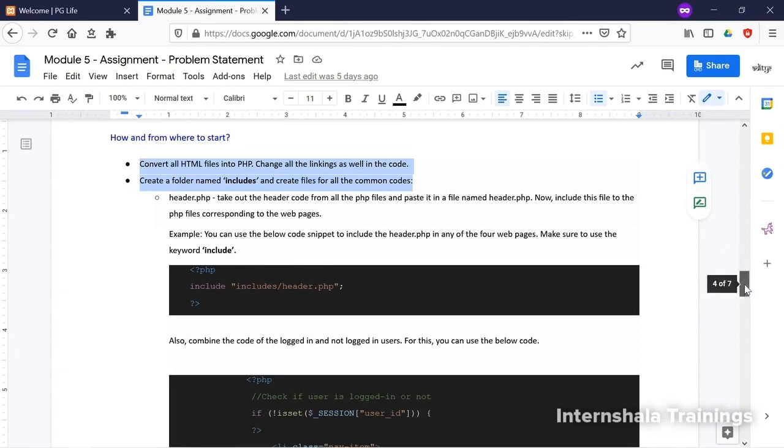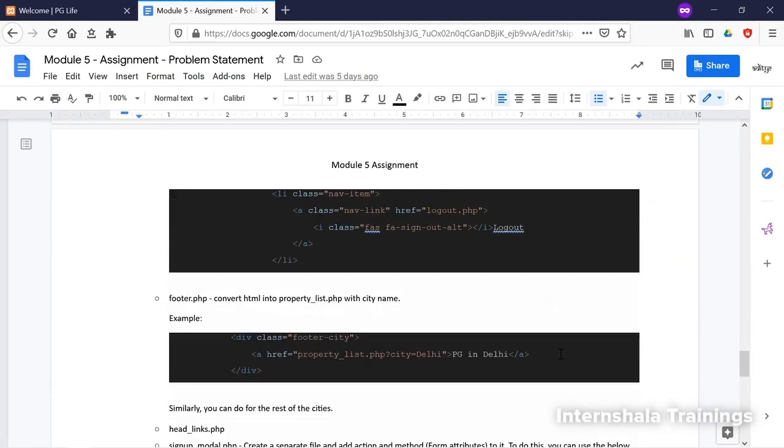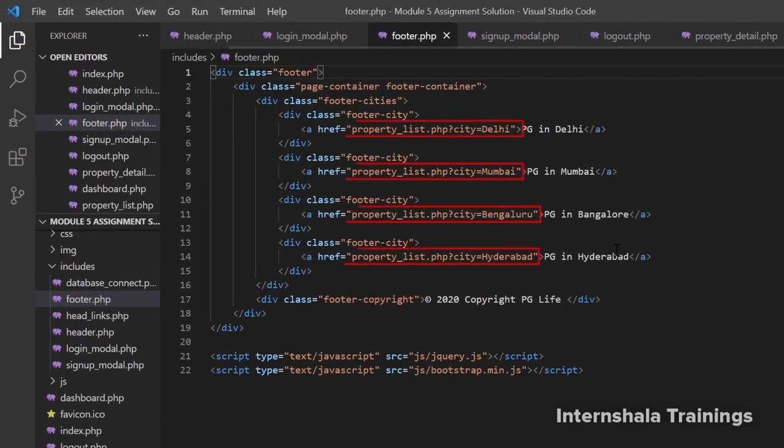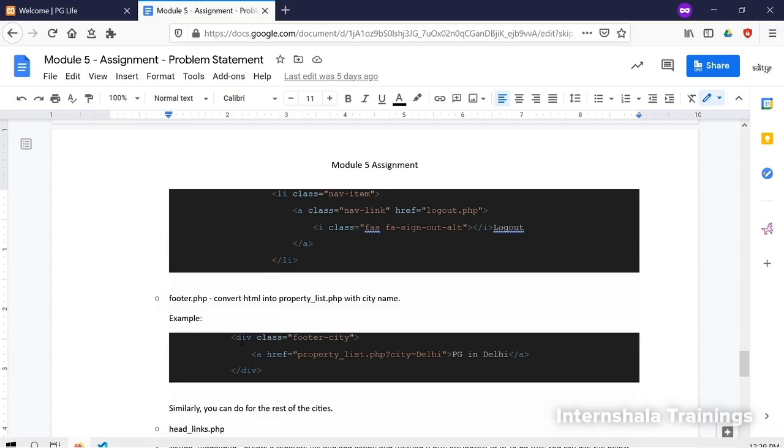Now, let us proceed to the third point. Again, create a footer.php file. This we have already discussed how to do. Apart from this, your task was to change the property_list.html to the property_list.php, followed by a question mark, city equal to name of the city. For example, for Delhi, you can see that this link will now only fetch the properties that are related to Delhi. Similarly, the same things need to be done for the remaining cities. Moving on, head_links.php. This we have already covered earlier in this video.